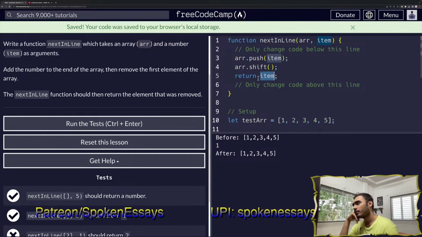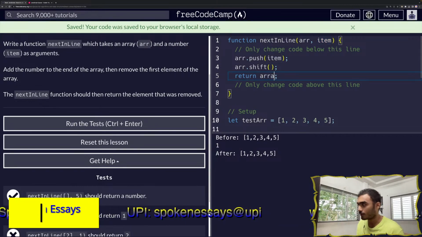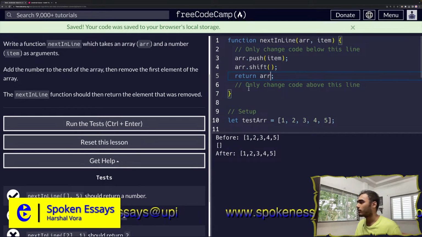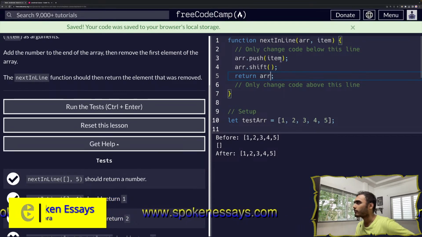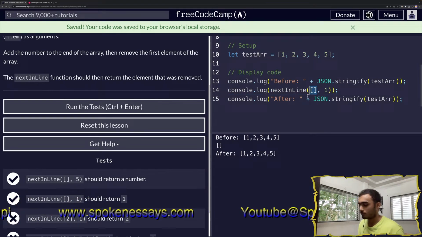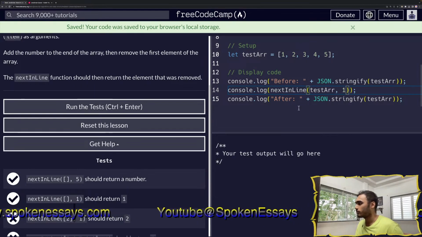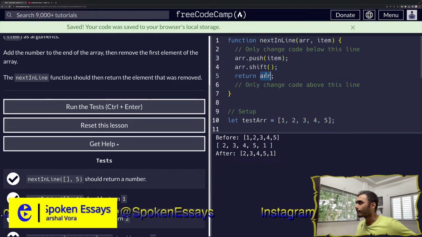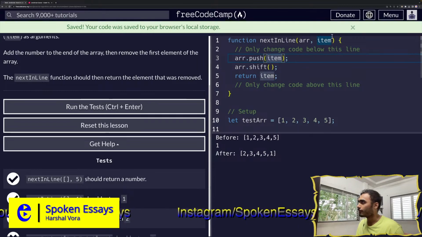So we are supposed to do something to this. What if I write array instead of item, what will it do? Array is not defined. Oh sorry, arr. It will give us a blank array, because after all the array is blank, obviously. Testarr, but we don't want that. If I write item, it will return 1, so whatever item we put in this argument.